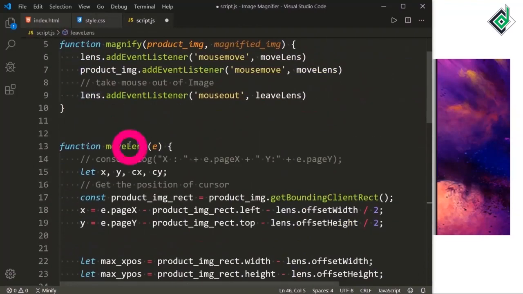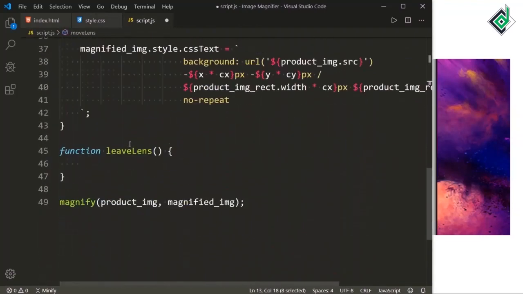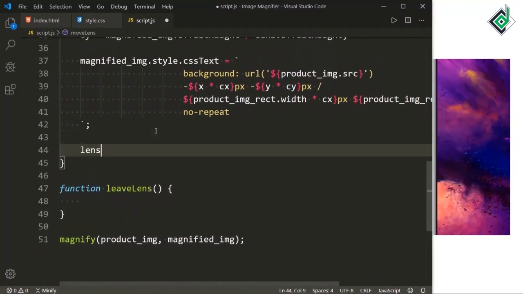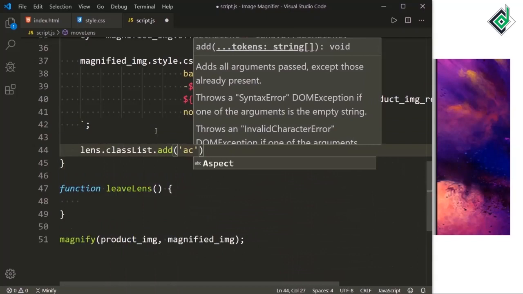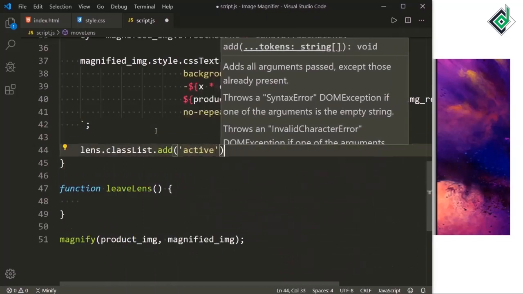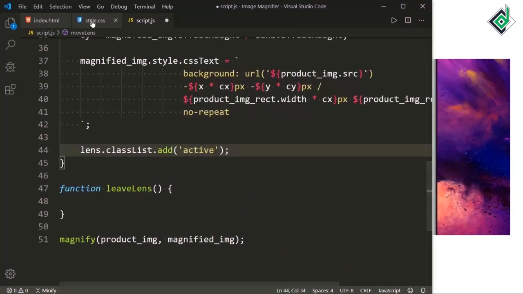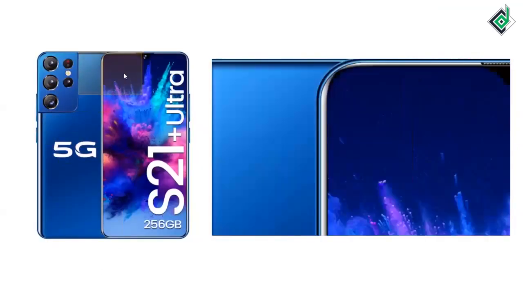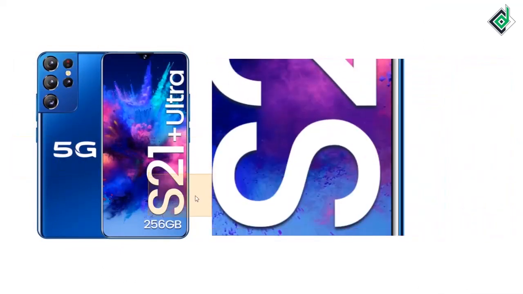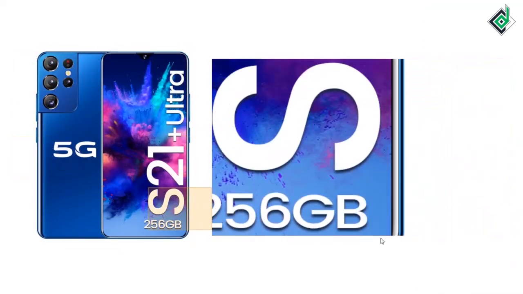So when you are moving your lens, we want to give lens.classList.add active. This code will help you add the active class for the class magnified lens. You can see when you are giving the active class, we have given its opacity 1. So you will be able to see that lens when you are moving your mouse or the cursor inside that product image. But when you are moving your cursor out of that product image, you can still see that lens.